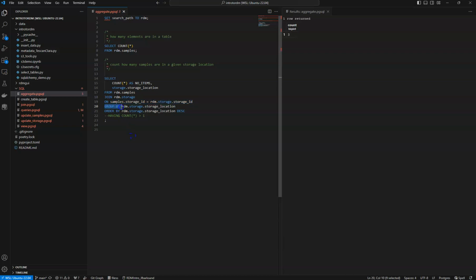And we want then to count how many items we have in the storage location. So we need to group by the storage location. So everything that is in one storage location gets, so to speak, put in one bin, and then we count the items in that bin. And we also want to impose an order. So here we order alphabetically in descending order. We could also have more constraints, like we only want to execute those where we have at least 2 samples.